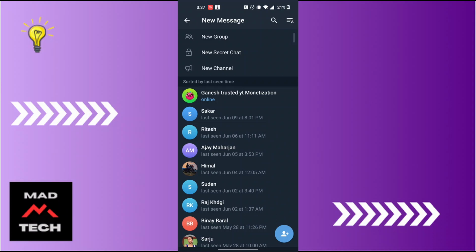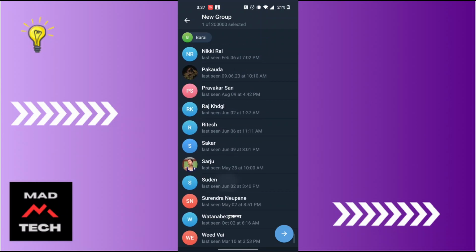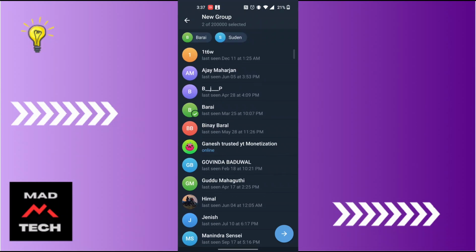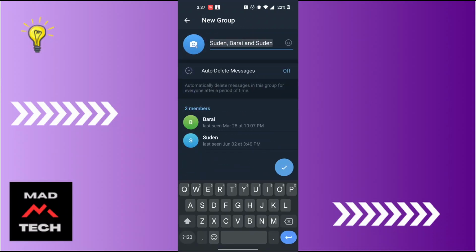Tap on that new group, and over here you will be required to choose the people whom you want to add to your group. And that being done, after choosing the people whom you want to add to the group, you will be required to tap on the arrow icon which is on the blue circle at the bottom right corner of the screen. Tap on it, and over here you can see, guys, you'll be able to customize your group by renaming your group.